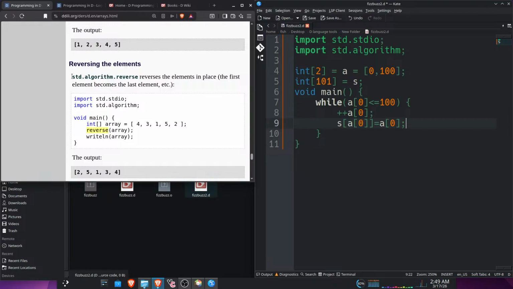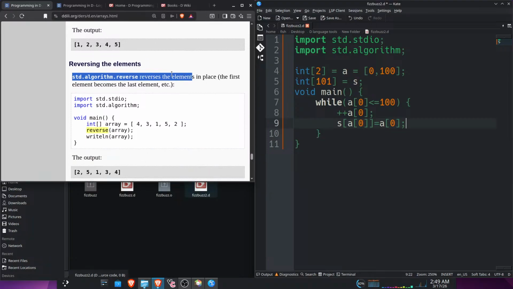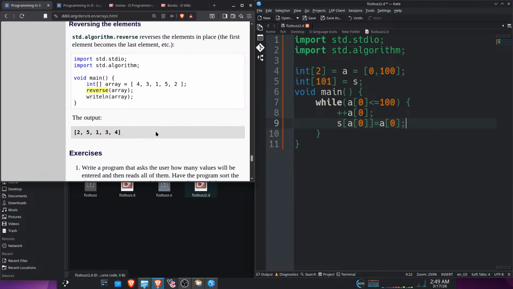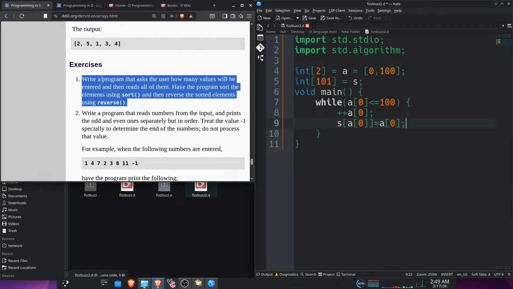Reversing the elements. Standard algorithm that reverses the elements. So if you had 4, 3, 1, 5, and 2, you could get 2, 5, 1, 3, and 4. So it'd be reversed. Write a program that asks the user how many values will be entered and then reads all of them. So we've already done that one. Then reverse the sorted elements using reverse.